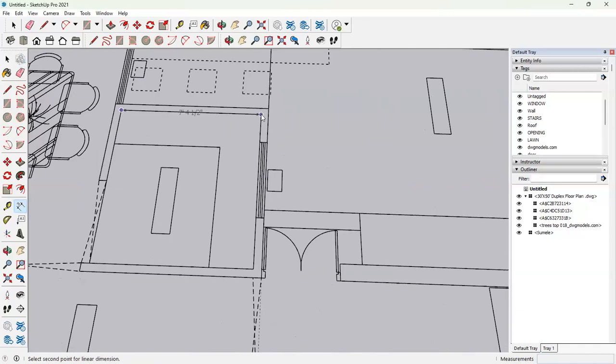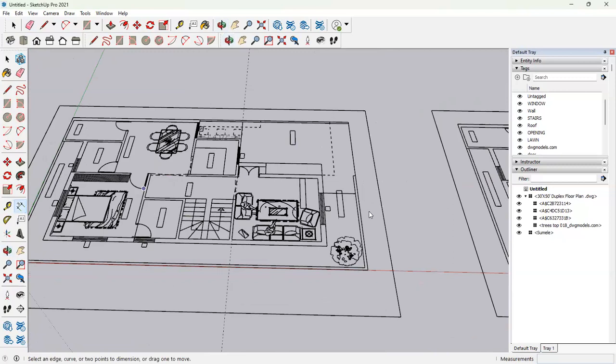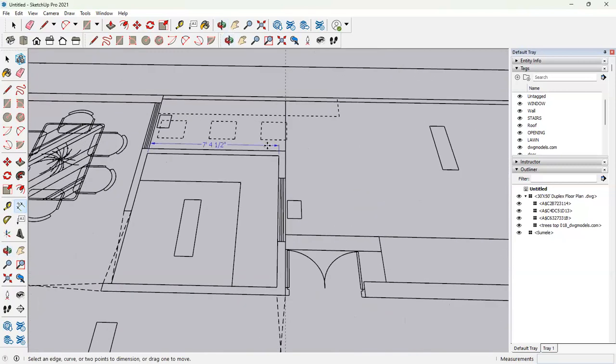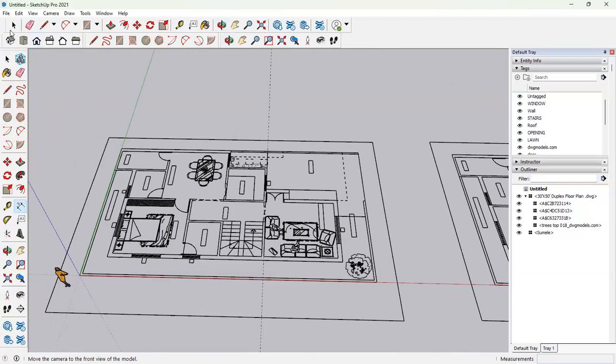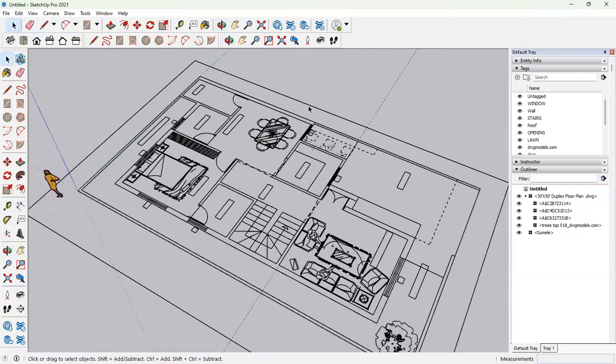Selecting that point. Since our model is in feet and inches, it will be feet and inches. If your drawing is in mm, it will still convert it to feet and inches and you will have a scaled drawing. And then you can start making your outlines or walls to it.